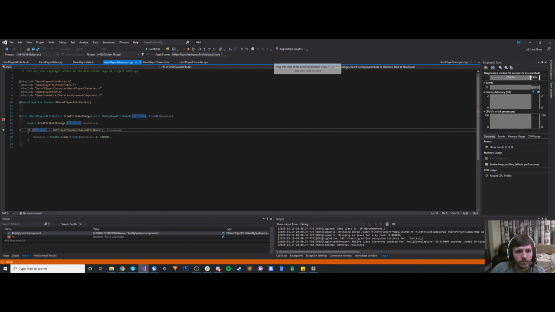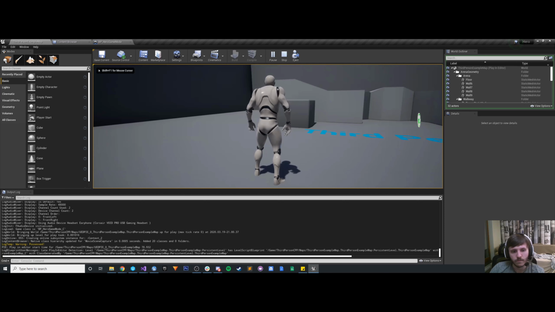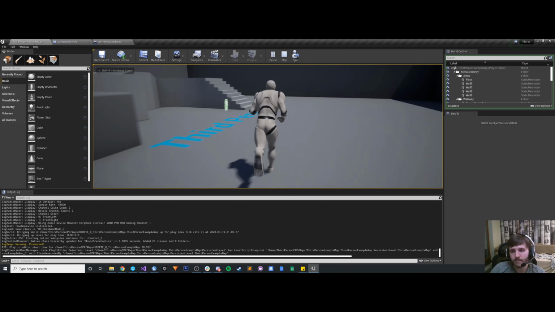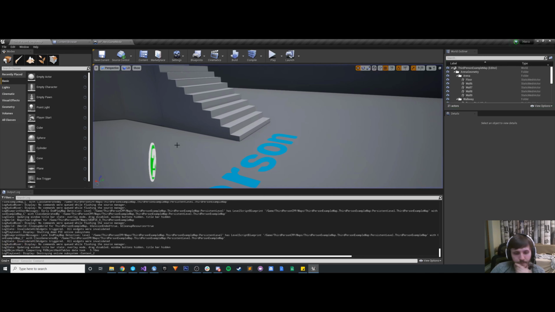So if attribute equals player move speed, which it does. Great. And obviously, it still doesn't do anything. But we're in a good spot.